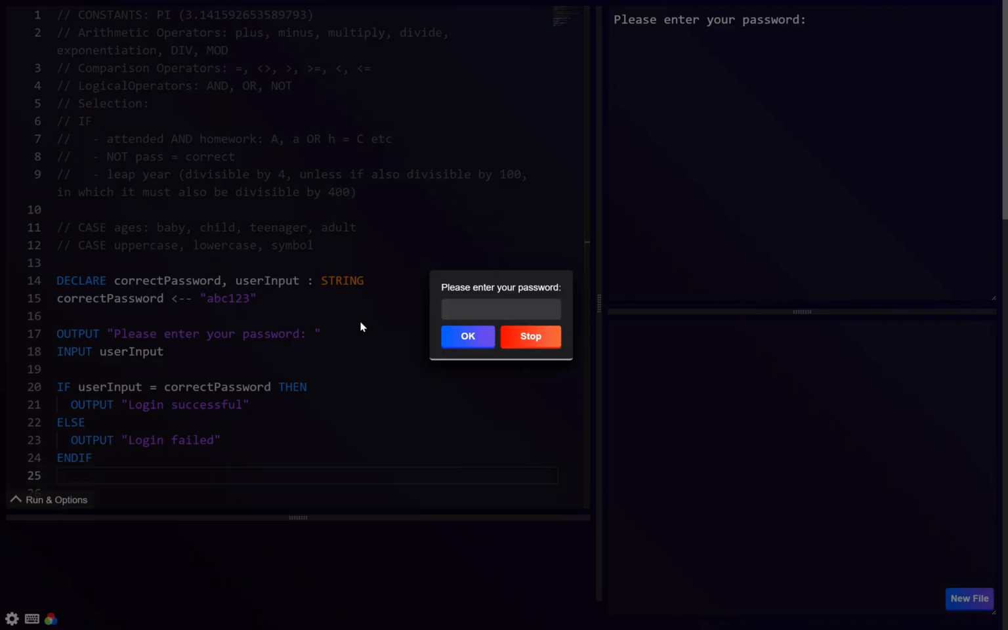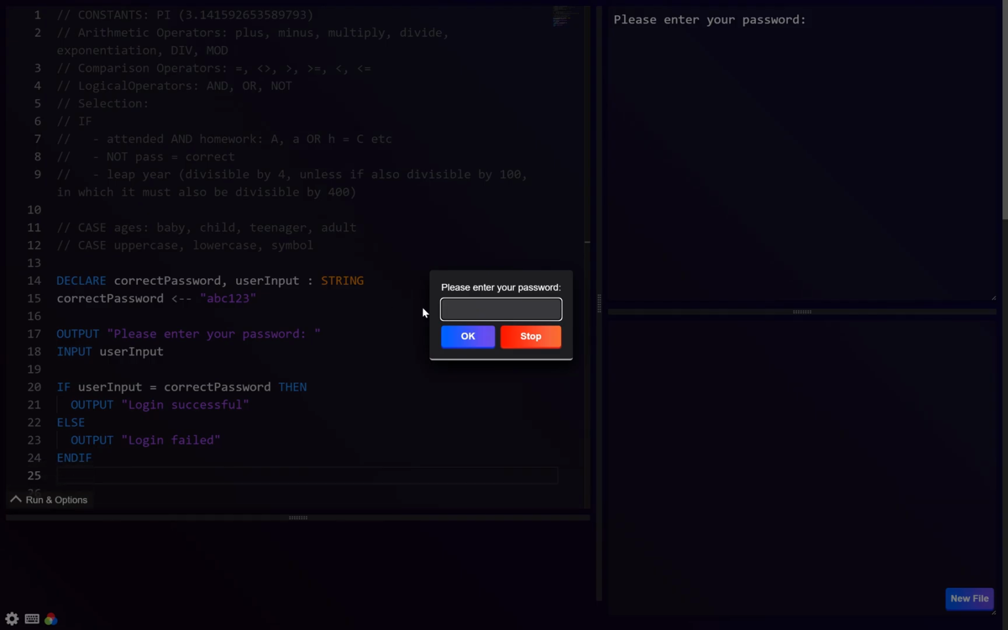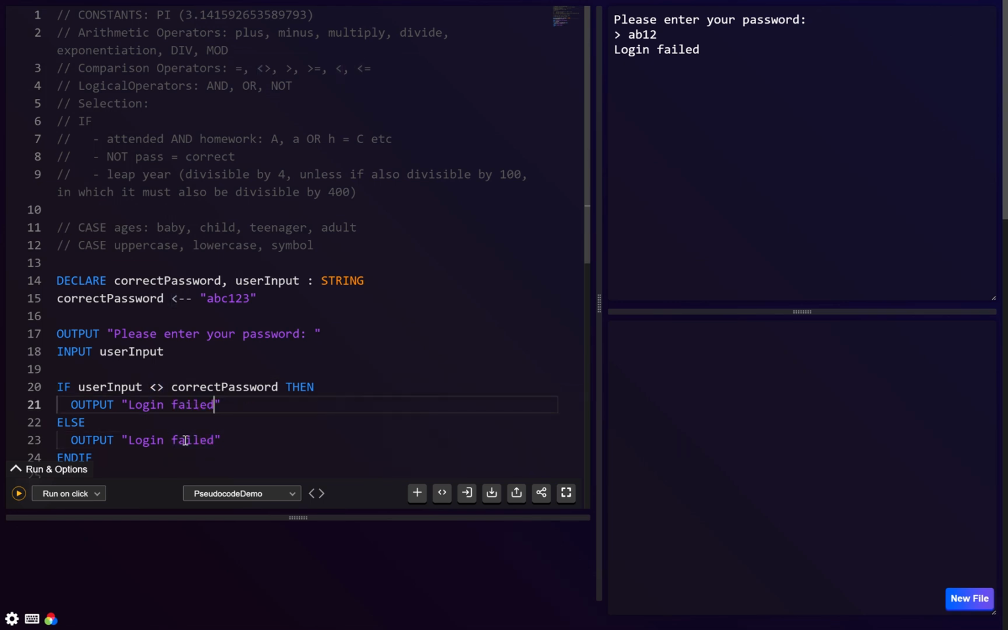First let's try with the correct password, ABC123. Login successful. Then let's try, I don't know, AB12. And here it goes, login failed. Now we could invert this logic. Rather than checking if it's equal, we could go not equal like this. Then of course this would be failed, and this would be success. So we could change it like this, or we could also use the not.